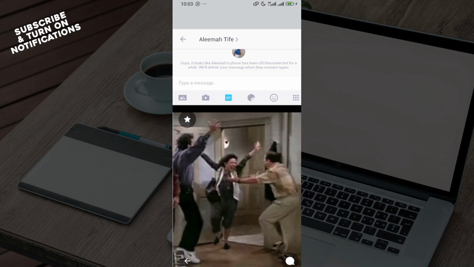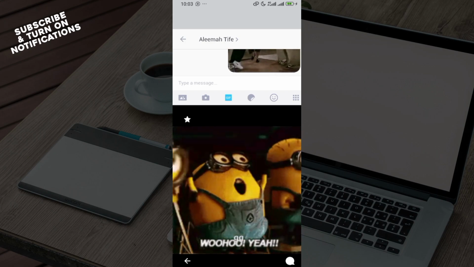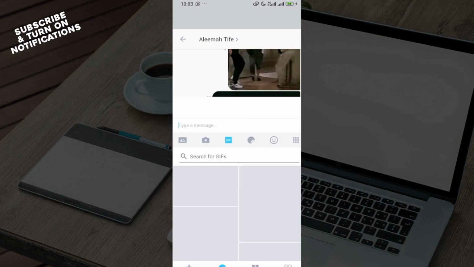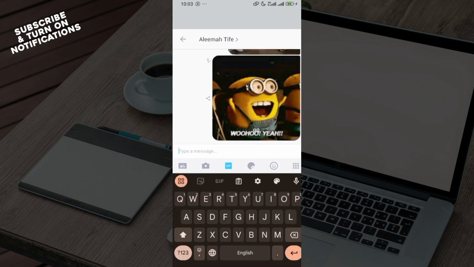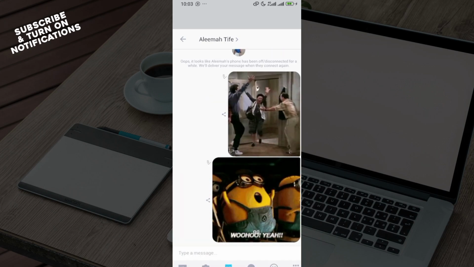Then after that, move to the bottom right corner, and then you'll see a bubble icon. Just click on it, and then that way the GIF would be sent as easily as that. So this is how you can send gifts on Cake.